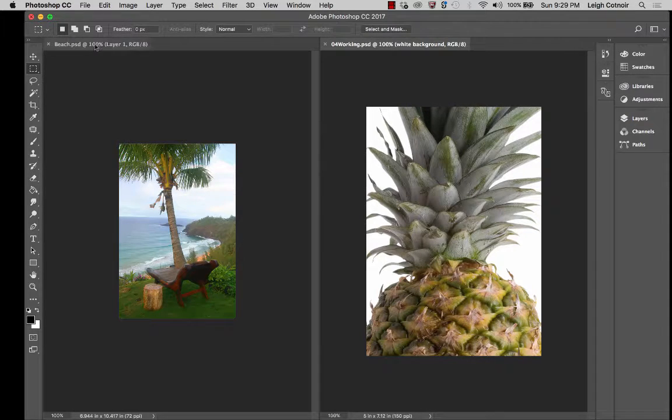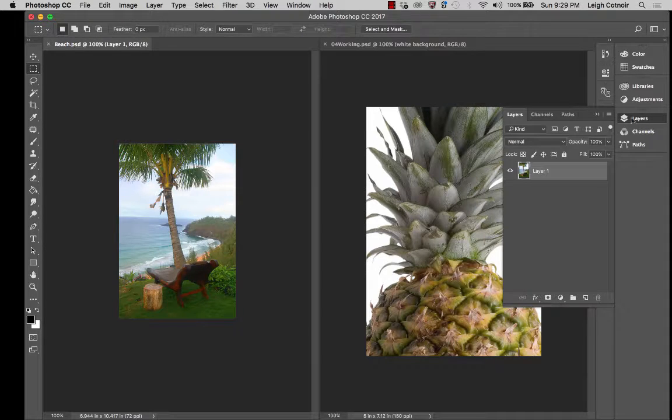If I select the beach picture, let's take a look real quick where it says Layers. Right now I have the beach.psd tab selected, and if I look at the layer for that, it says Layer 1. If we wanted to give it a more descriptive name, we could double click that and let's just call it beach.